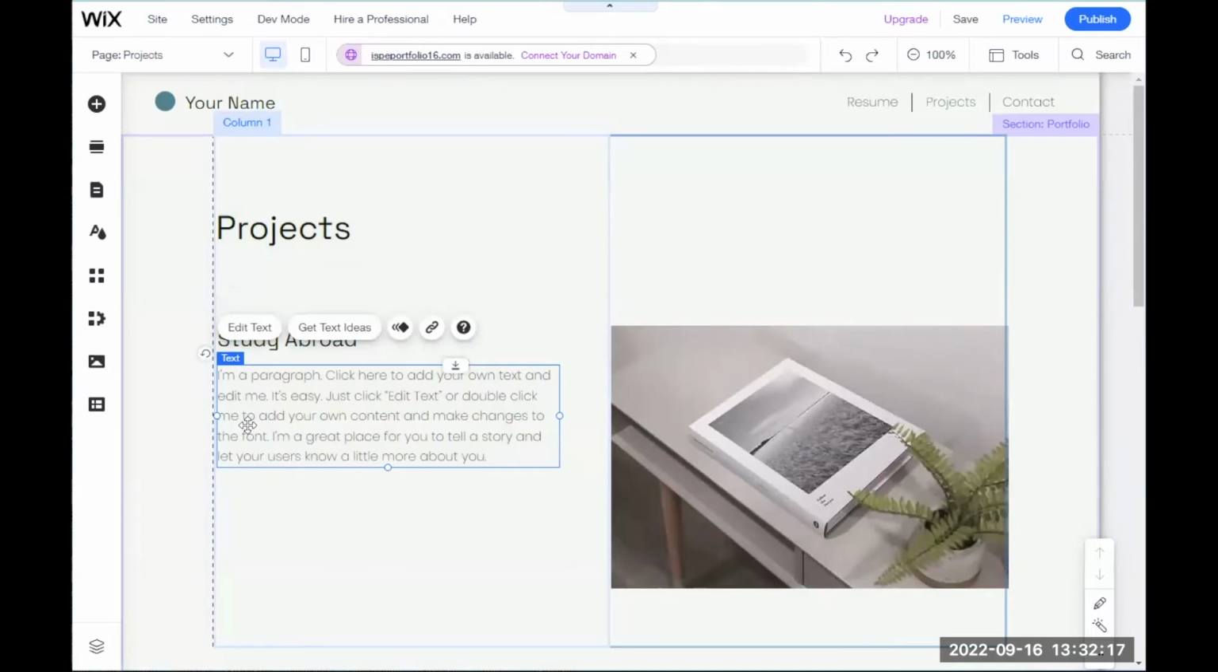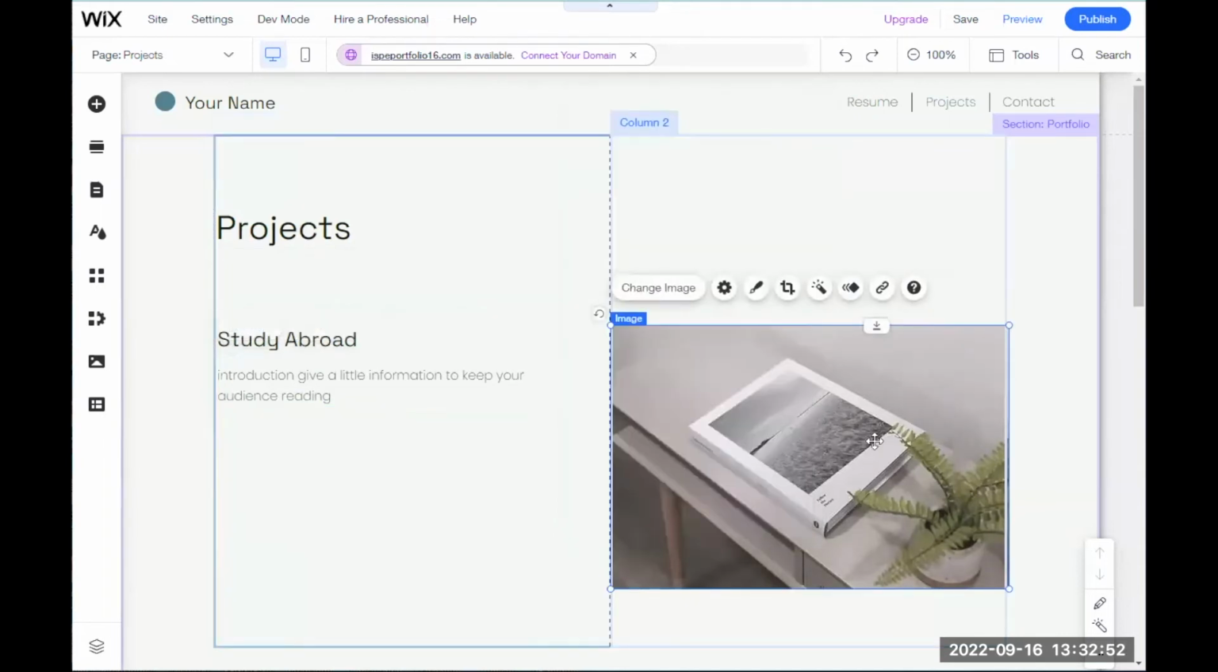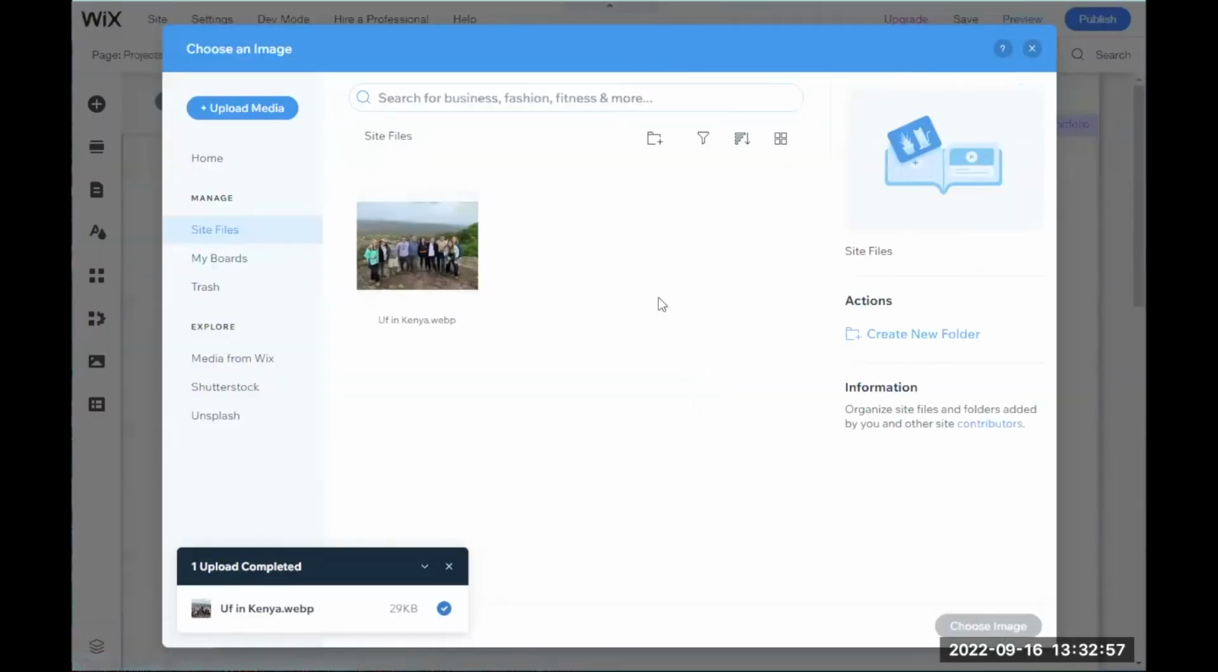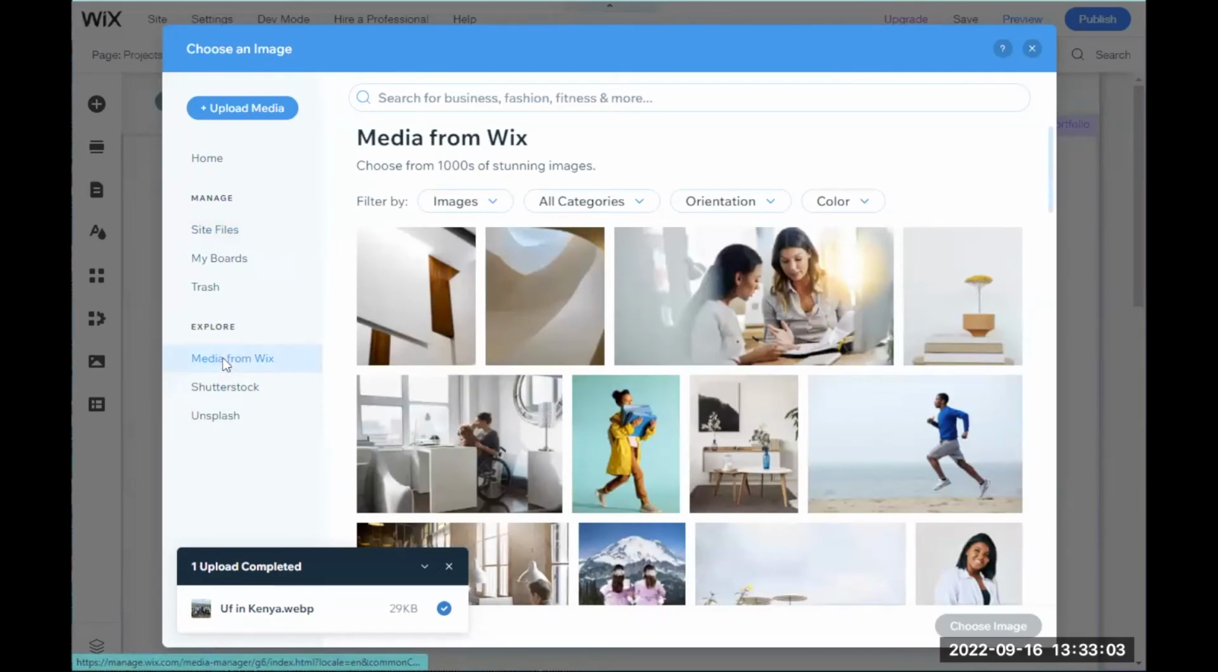This paragraph space gives you a great place to write an introduction to your experience and to just give a little information to entice your audience to keep reading. All right, be sure you don't leave the template image here. You'll need to change it. Now you can upload your own image again, or if you want just a stock photo, that's fine.